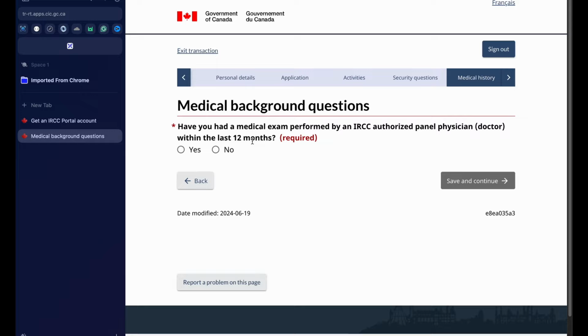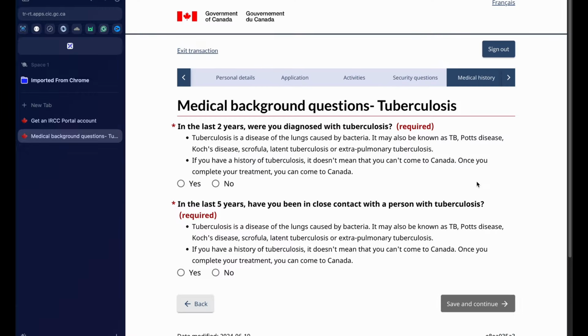This information will help the Canadian authorities determine if your recent medical exam meets the requirement for your visa application. If you answer no, it indicates that you have not had any medical examination within the past 12 months. Depending on the type of visa, since we are applying for a visitor's visa, you'll be required to undergo a medical examination before your visa can be approved.